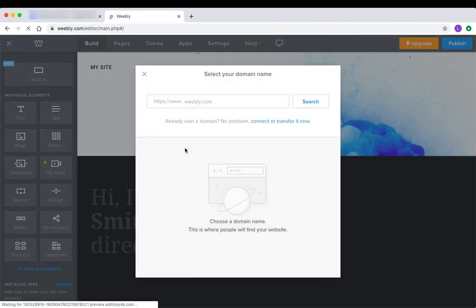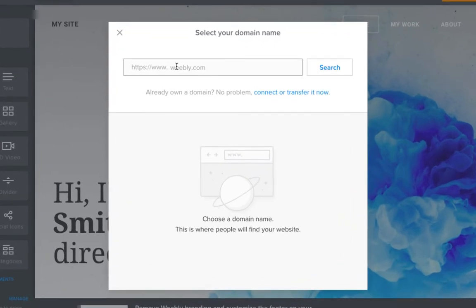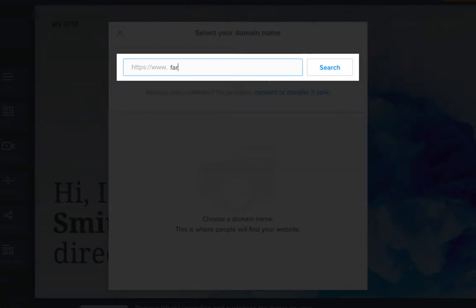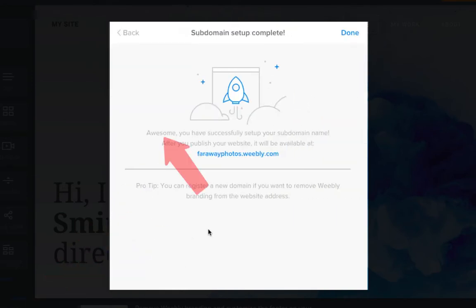Now we need to select our domain name. I'd like the name of this site to be called Faraway Photos. For this tutorial, we're going to use a free subdomain. A subdomain is part of a larger domain. For us, this means that our website address will include weebly.com in it. So our final web address will be farawayphotos.weebly.com. Choose this name at the bottom, and then select Done.